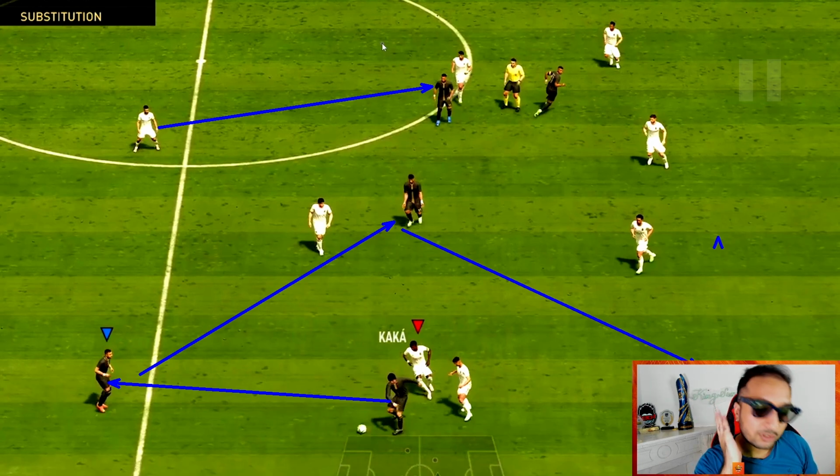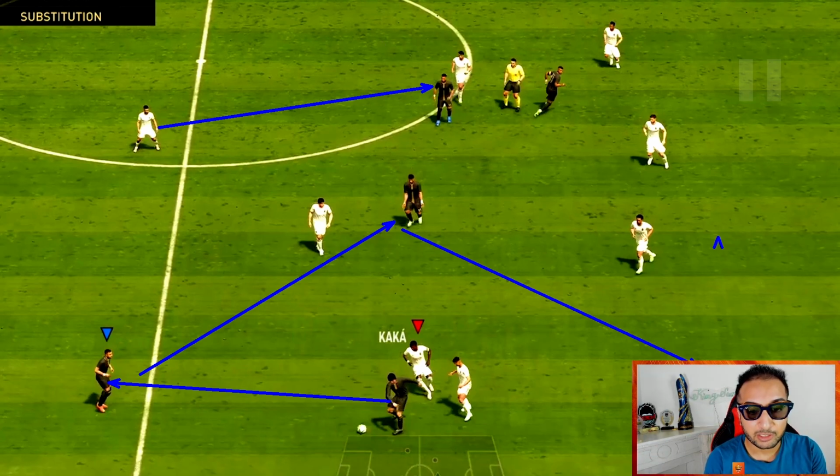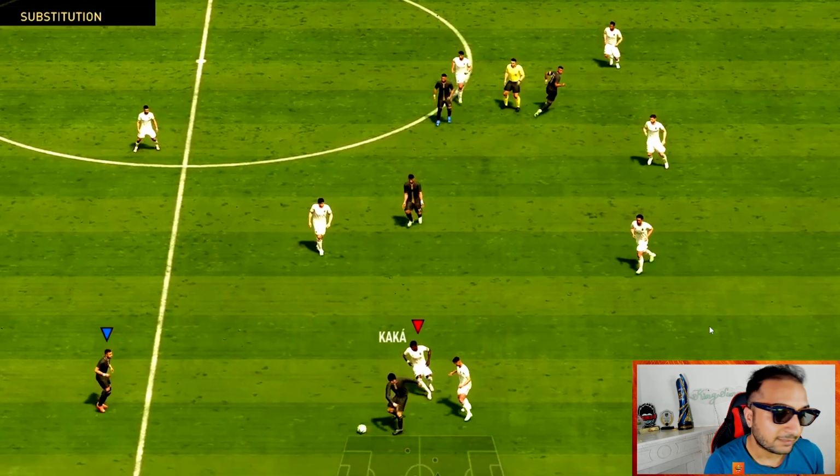Until then, if you have the striker open, you will play the ball into the striker rather than going straight like this. Look at me. Rather than going straight like this, you will go like this and like this. So these things are very important when building up in FIFA, right?